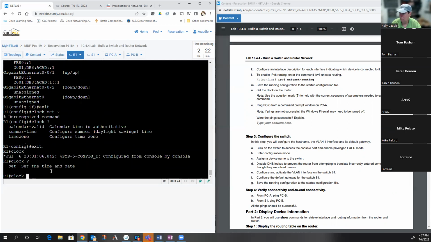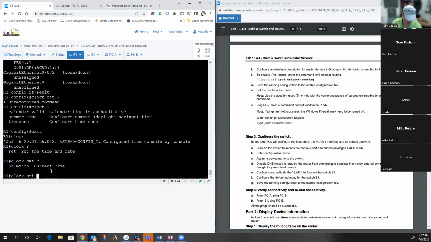You'll notice this is the weirdest thing. This is a command that is not in config mode. So even though I'm not in global config, I can do clock set and I can set the current time. So the hour is, let's see, 16:26:32.